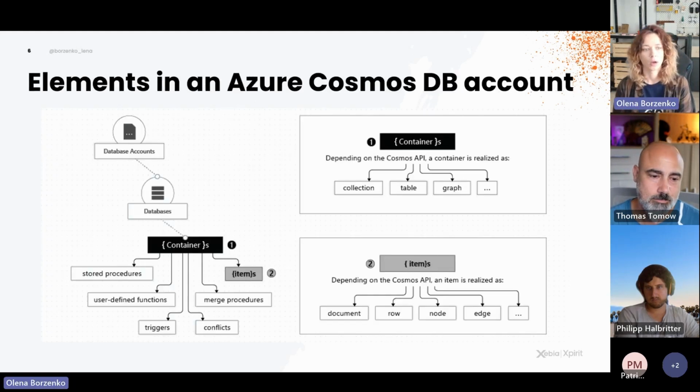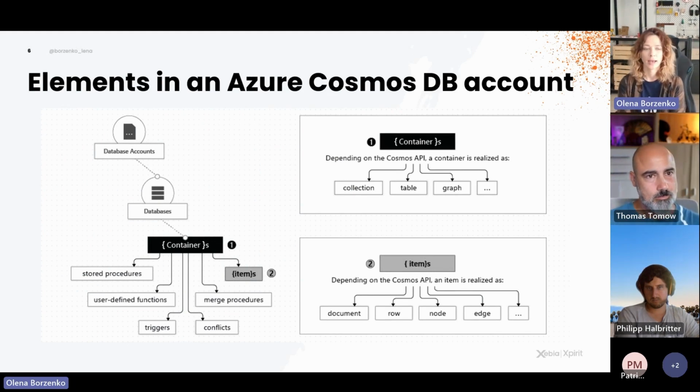What are the elements in an Azure Cosmos DB account? We have our subscription. For the subscription, we need to create a resource group. And in the resource group, we create an Azure Cosmos DB account. Inside this account, we can create a database. So a database is basically like a namespace for our tables or a database for our containers.